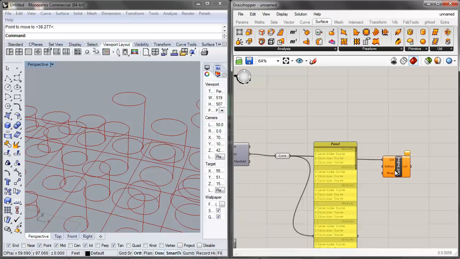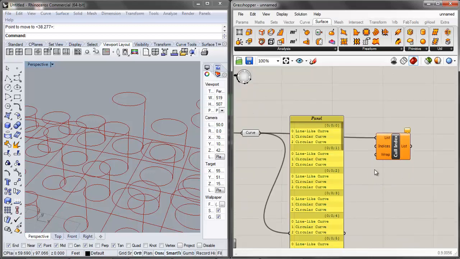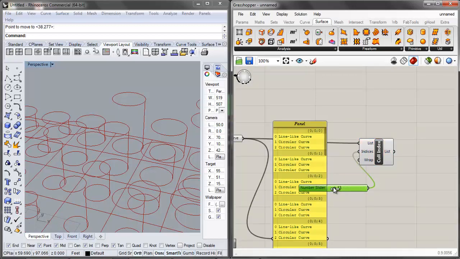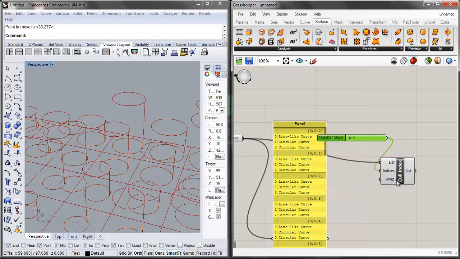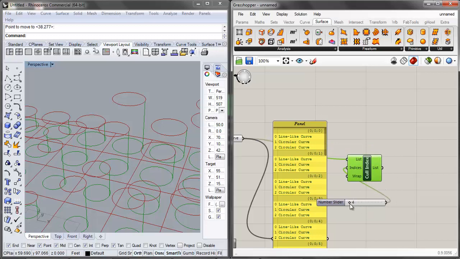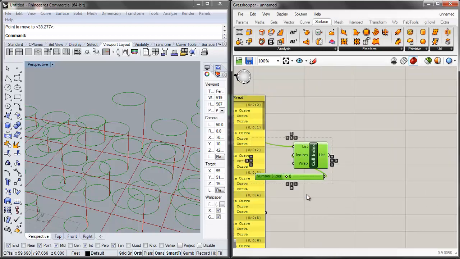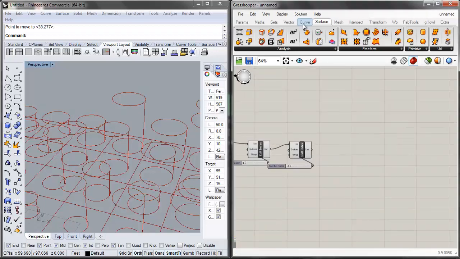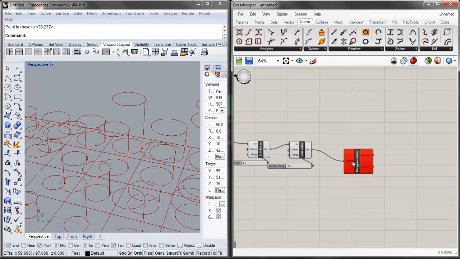So I'll make a number slider or copy one I've already made, and that's my index value. You'll see it selects everything, and removes essentially everything but the ones I want. So we're going to remove number 1, and then cull another one from that culling. And we got 1 and 2. So there we go. I've just disassembled that list into one piece. And then I can get my polygon center from those curves. It's kind of a long way to go about that.